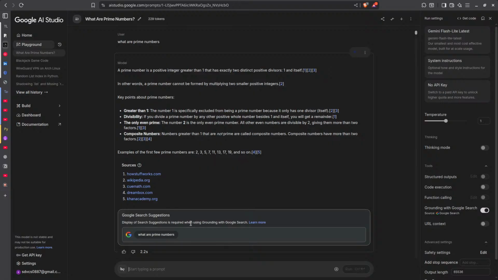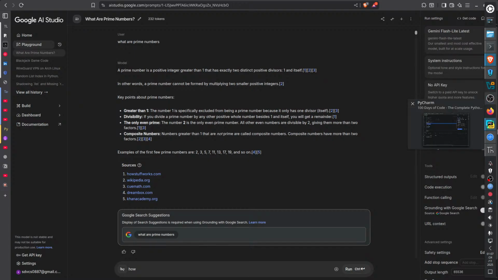Interesting. Divisibility: if you divide a prime number by any other positive whole number besides 1 and itself, you will get a remainder. Oh, interesting. Okay, to actually express that, we're going to use the modulo. So we're just going to do that by ourselves. If you divide a prime number by any other whole number besides 1 and itself, you will get a remainder. Okay, interesting.